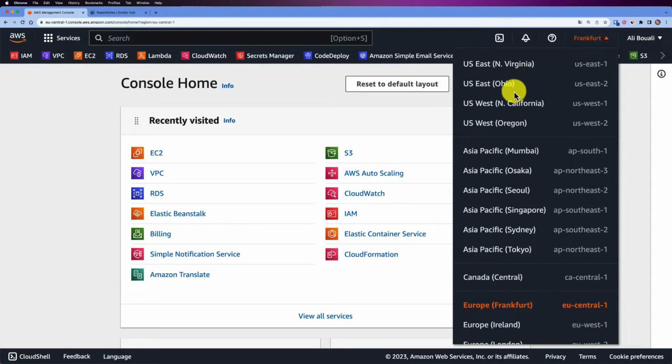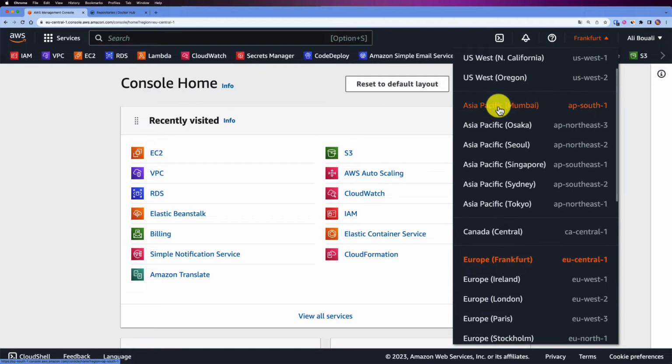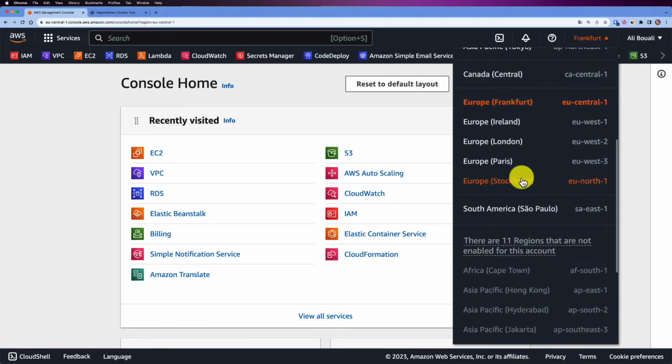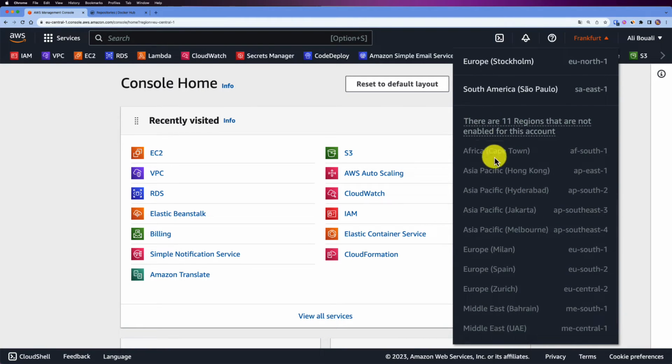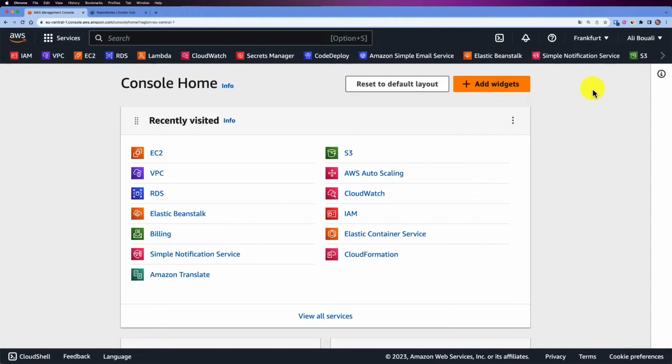Here you have many options, whether you are in US East 1, East 2, and so forth, or even in Asia or Europe. You also have South Africa and Sao Paulo. And if you want to select another one, here you will see whether the region that you want to select is available for your account or not. So this is the region. Then let's go ahead and move to the next part.